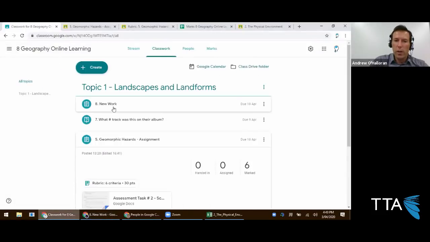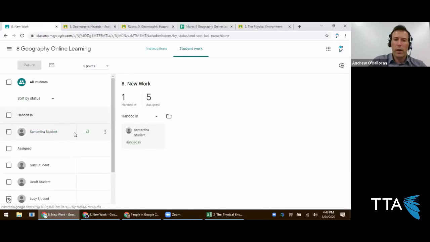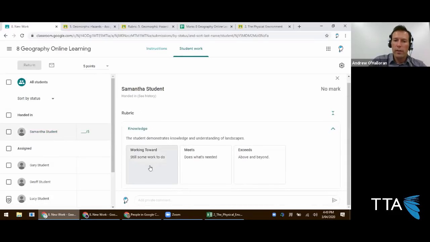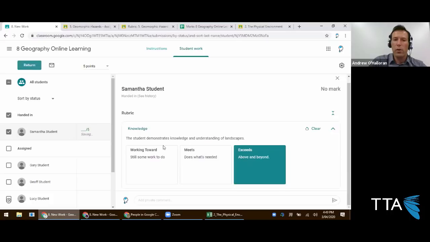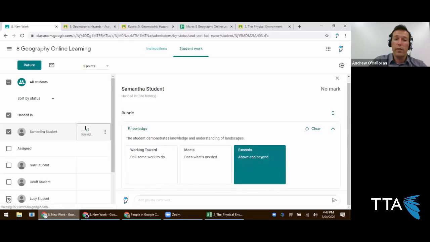Okay, back to the teacher page. And now we can grade Samantha's one. We can see she's the one handed in there. Go to the page, click on Samantha's work, expand her rubric. Still some work to do, does what's needed, above and beyond. And this can be independent of the mark that you give as well. It's a 3-band rubric, working towards, meets, exceeds, but because the class works out of 5 and she got an exceeds, I'm going to say that's worth 5. So you can still mark independently with the grading system as well as having a rubric.